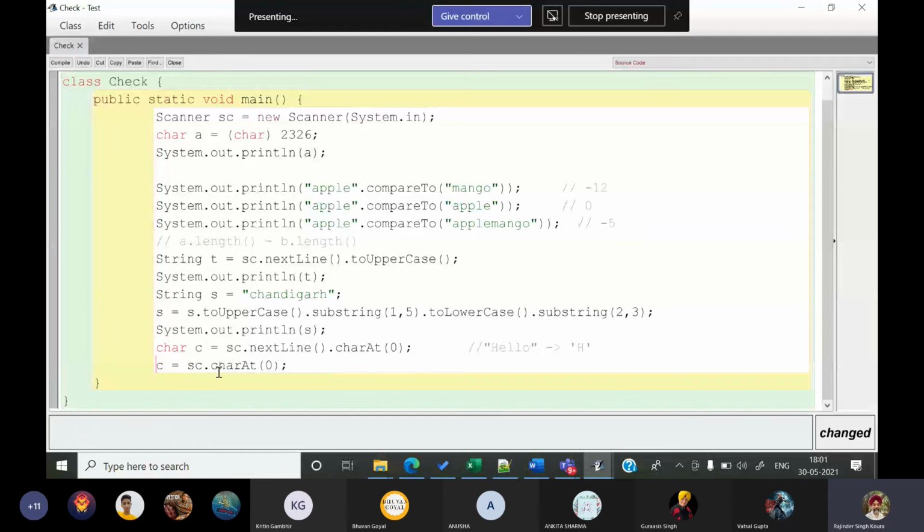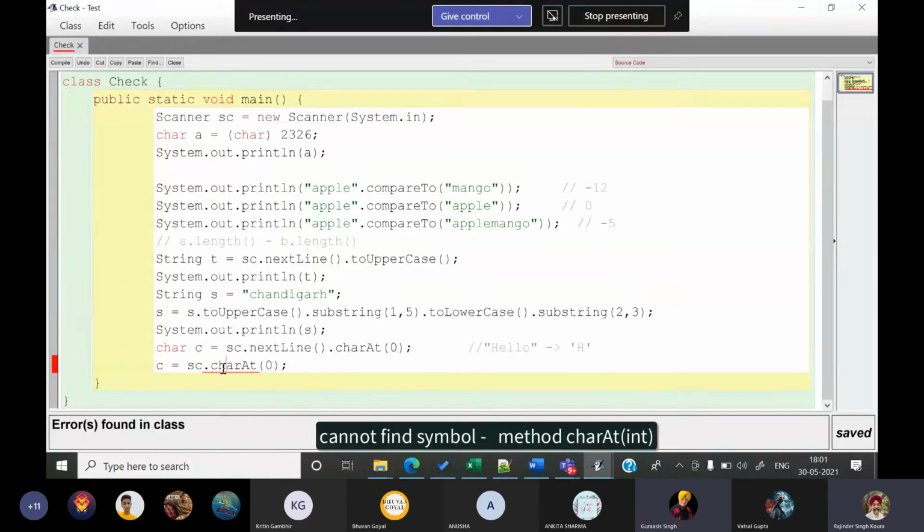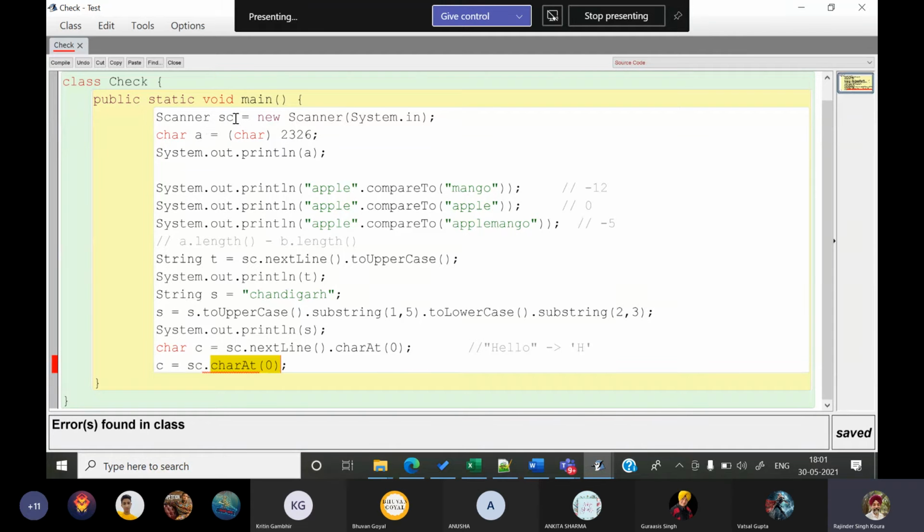पहले तो अब यहाँ पे देखो क्या कह रहा है. Cannot find symbol charAt(int) where in Scanner class. ठीक है? charAt method उसको नहीं मिल रहा. कहाँ पे नहीं मिल रहा? Scanner class में, because sc जो है वो Scanner class का object है. Right?